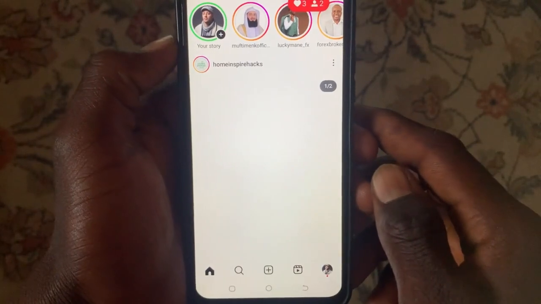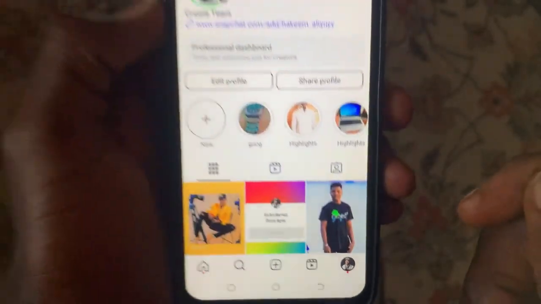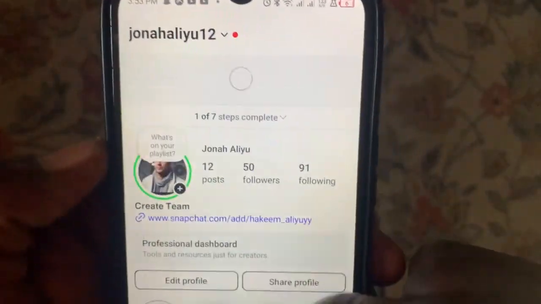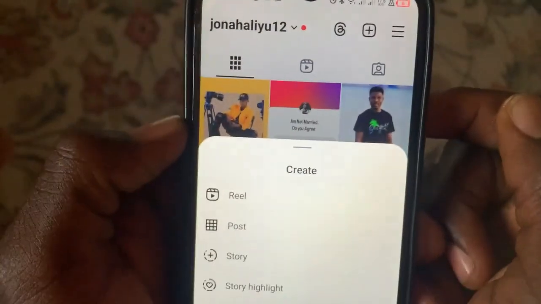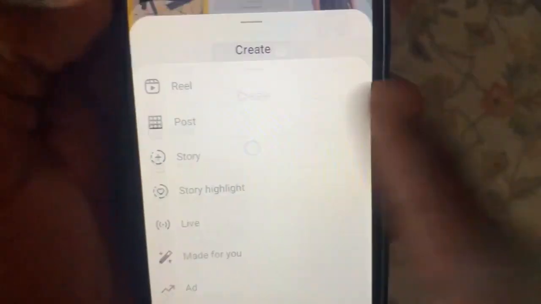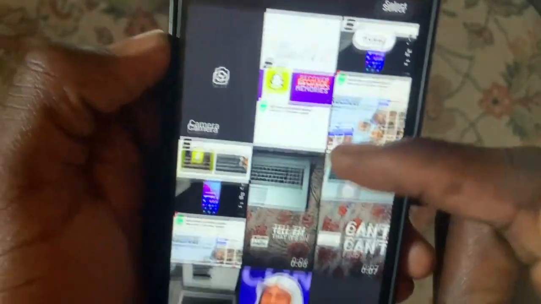After you open Instagram, now go to, as you can see now, your profile. After you open your profile, now tap on this plus at the top, this plus button. After you tap on this plus button, go to story. In this section, now go and select the story that you want to add.